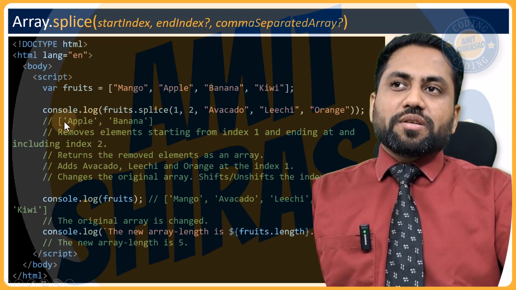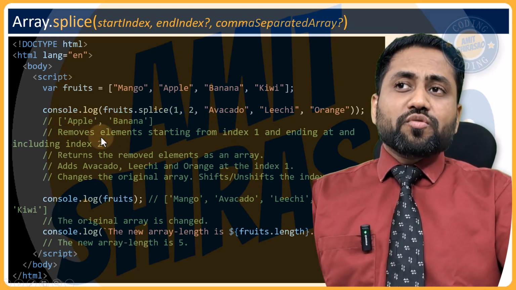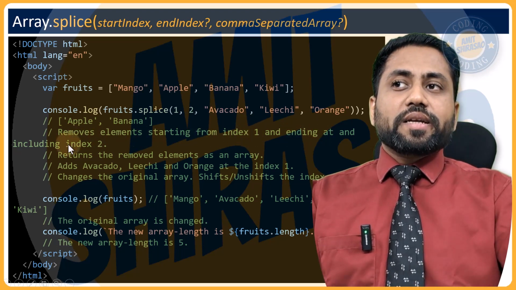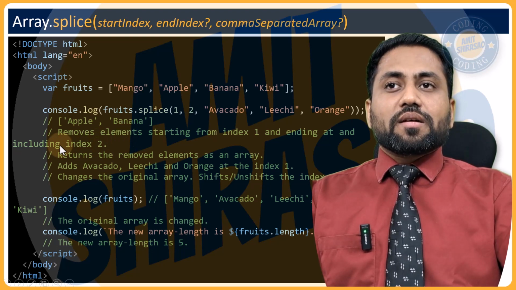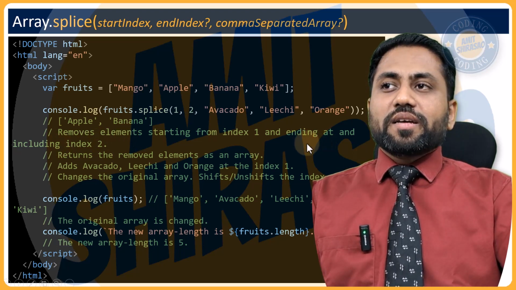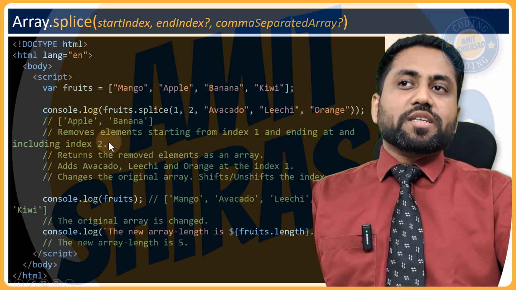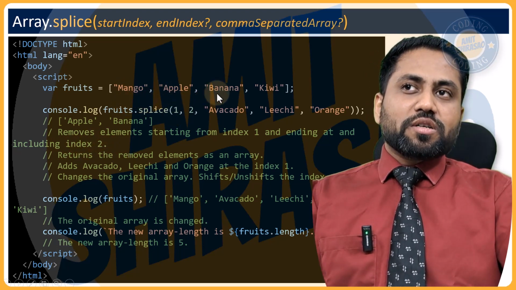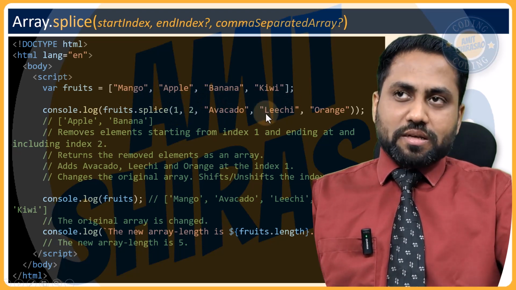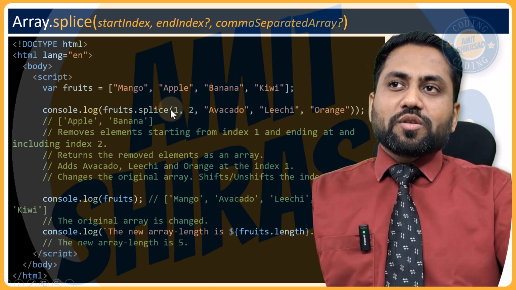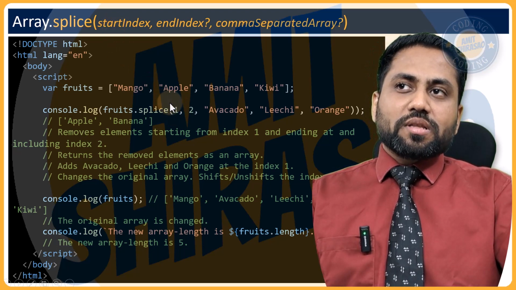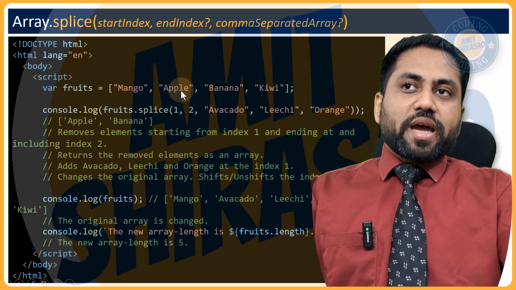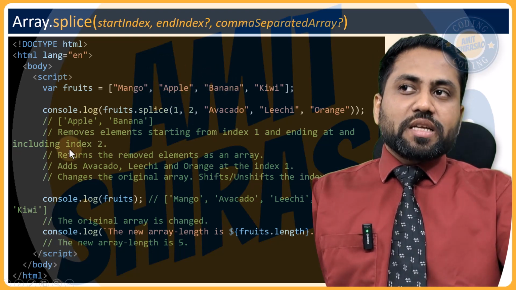So what will happen here is, it removes the elements starting from index 1 and ending at index 2, including index 2. Okay, so mango has index 0, apple has 1, banana has 2, and kiwi has 3, right? So I say that start index is 1, that means start from index 1, which is apple, end at index 2, which is banana, and include banana.